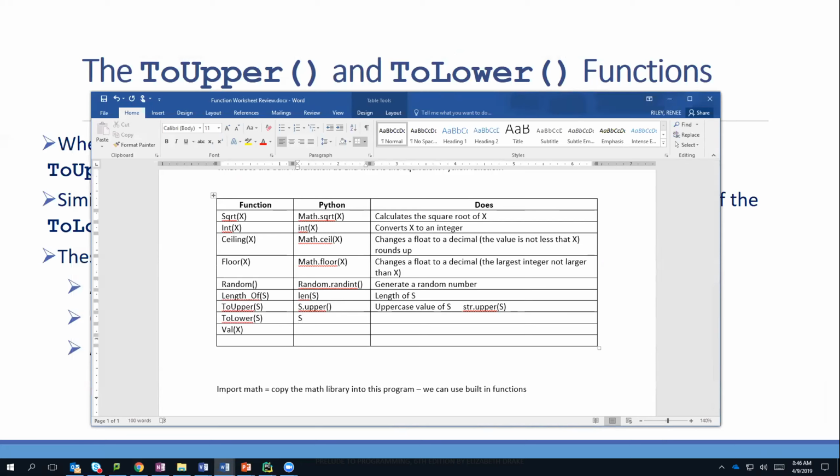Now, the to lower, what's our Python function name? Lower. And again, that gives us the lowercase value of S. And we could also do str dot lower and pass in S as a parameter. So we have the flexibility.